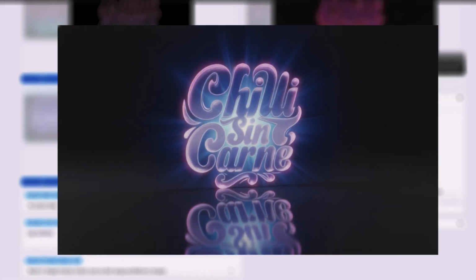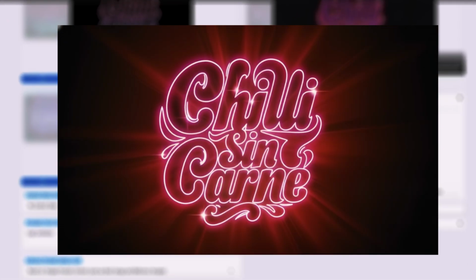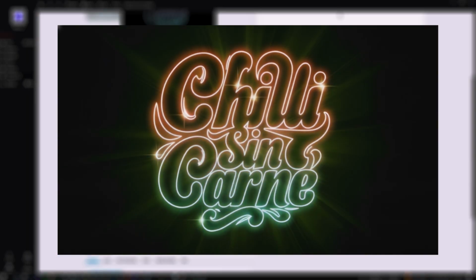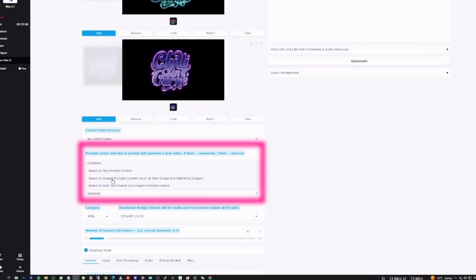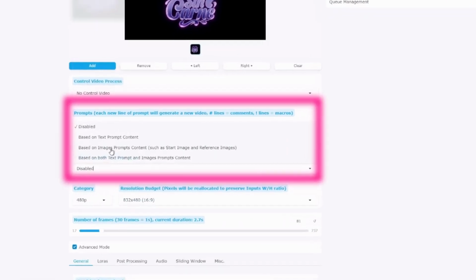Well, another thing to mention is that here in WanGP it also has this prompt enhancer at the bottom. You can select it so that it improves the prompt. If you have a very simple prompt, let's say it only says logo animation, when you select improve the prompt here, it's going to give a more detailed description of the prompt based on the image or based on both in this option.